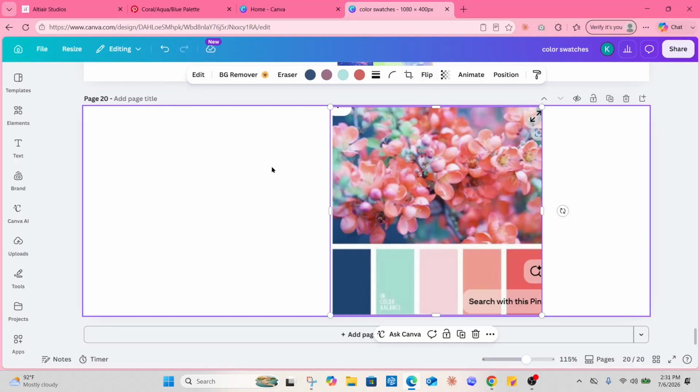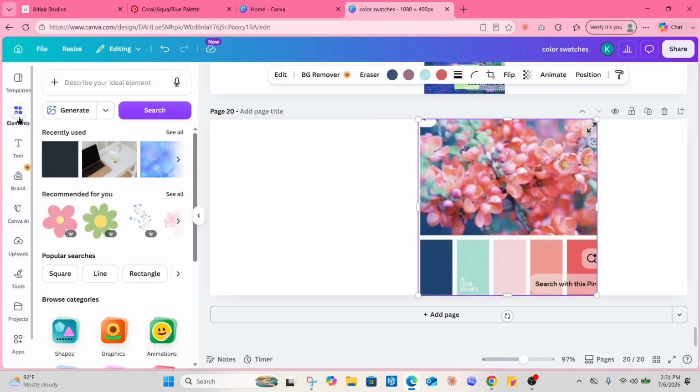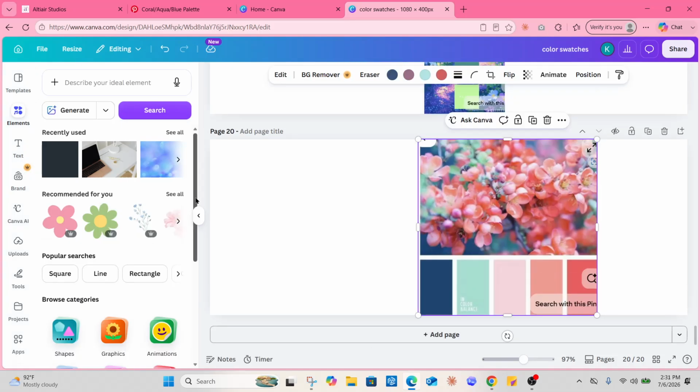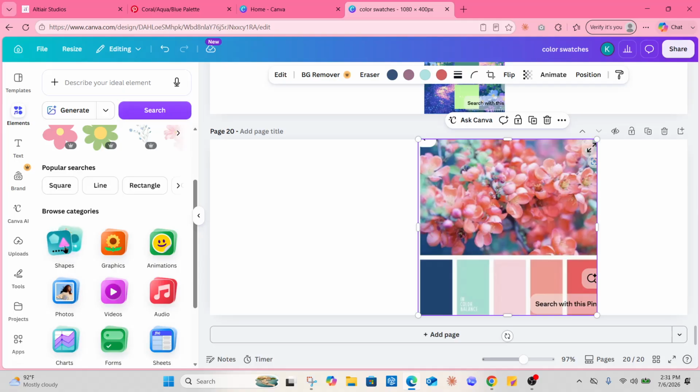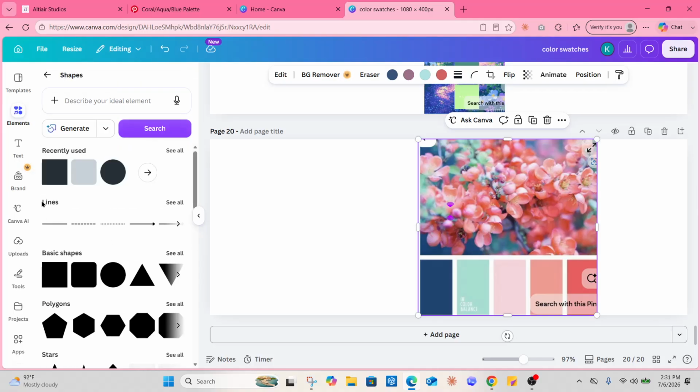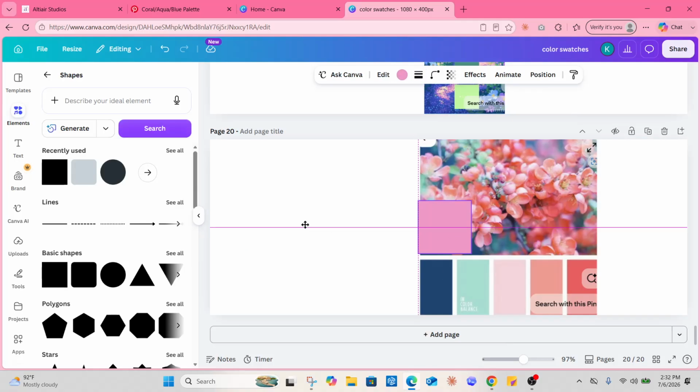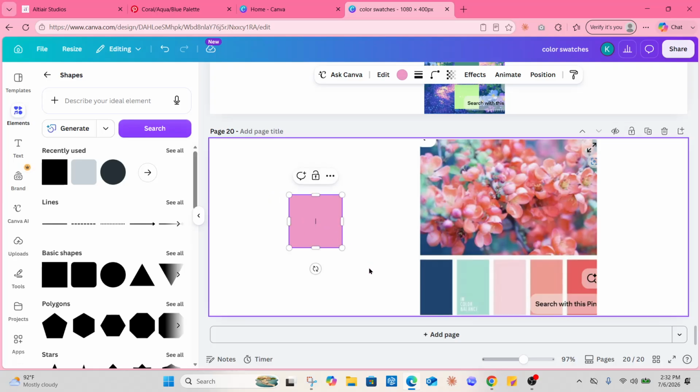All right, so then what you're going to do, you're going to come over here to elements and you're going to scroll down under categories. You're going to go to shapes and then you're going to choose the square or whatever shape. I like to choose the square. Doesn't really matter. Any shape will do.